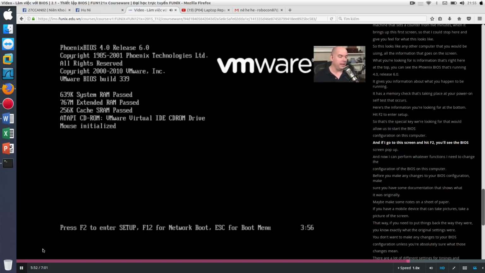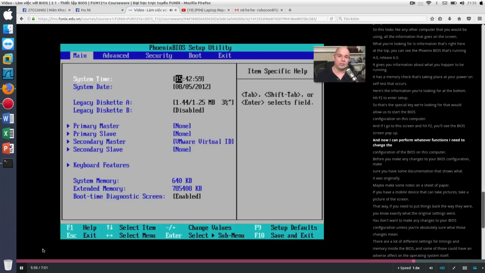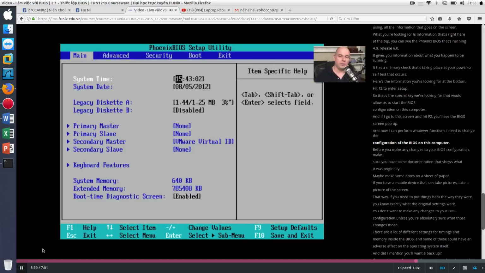And if I go to this screen and hit F2, you'll see the BIOS screen pop up. And now I can perform whatever functions I need to change the configuration of the BIOS on this computer.